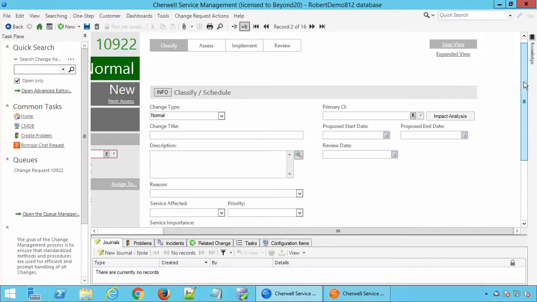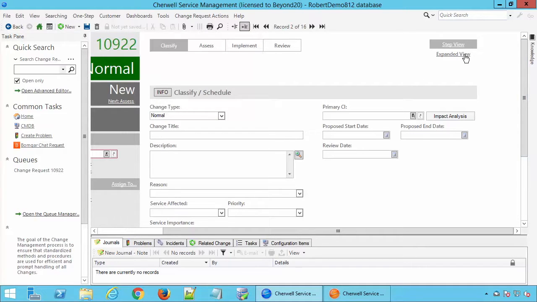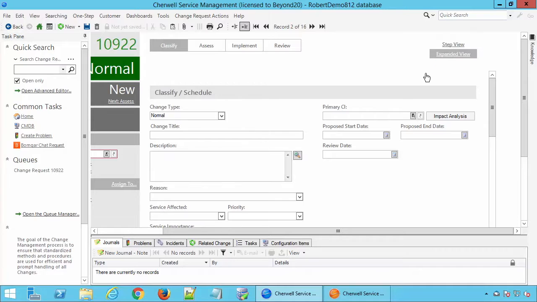And that's perfect for taking a look at what's currently on the screen and what's necessary for the current step of the change request. However, some folks do prefer to have the entire change visible, and so they would rather just have the expanded view available here by default for new changes that are getting created. That's actually a pretty quick update in Cherwell.